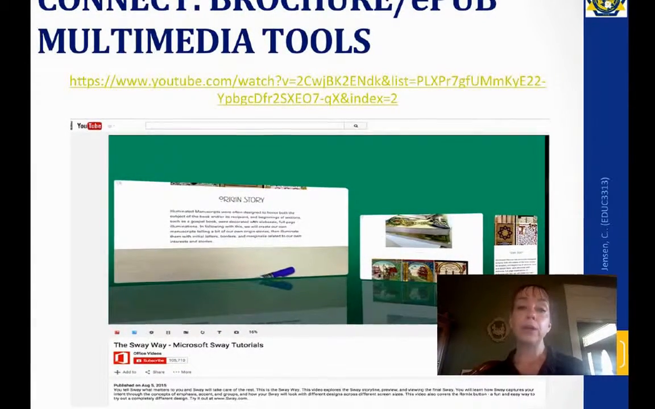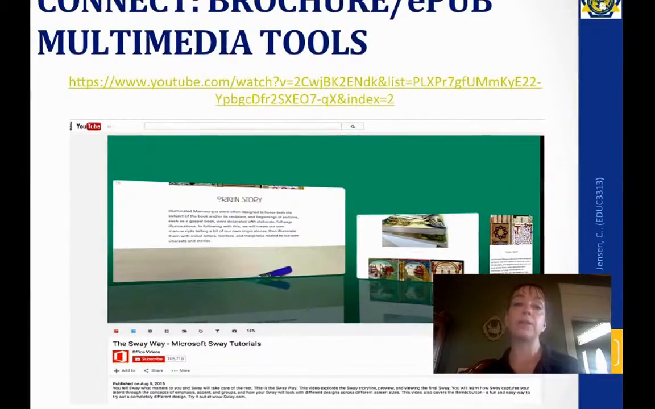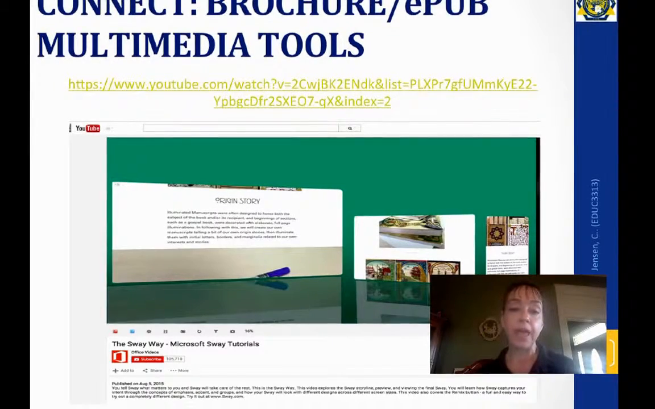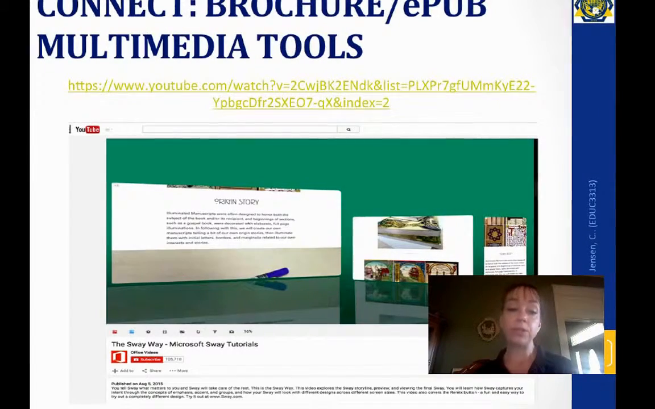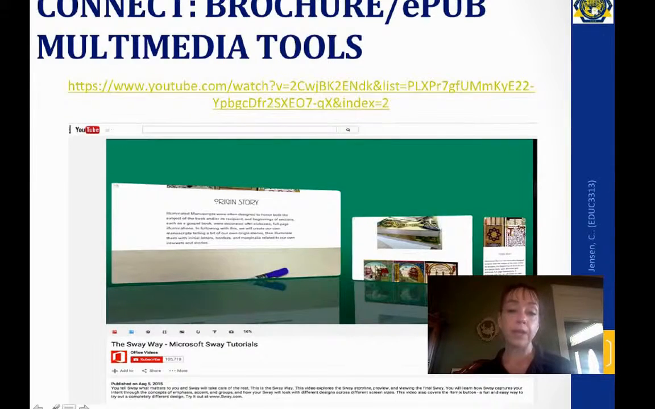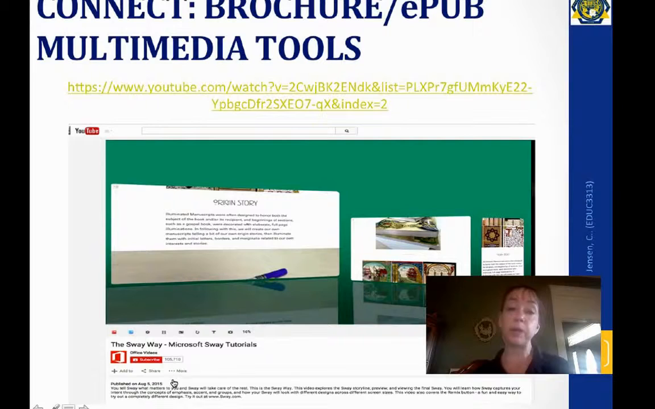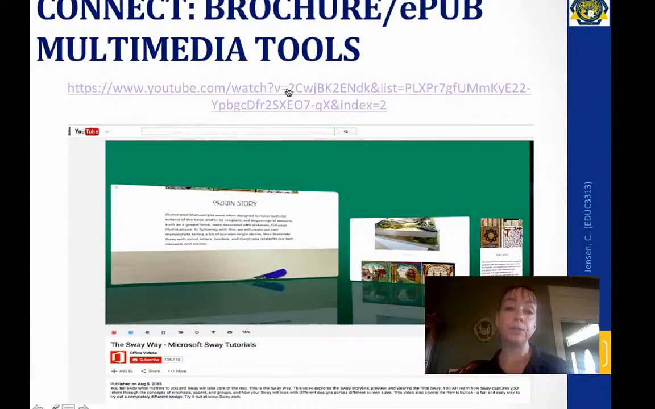Number one, you're looking at brochures and e-publications. EPUB is short for e-publications, multimedia tools. And a fairly new one that has just been released is Sway, which is by Microsoft, and it's part of the Office suite now. And here's a short tutorial that I found for you and thought would be helpful. It was just published last month, and it is linked to YouTube.